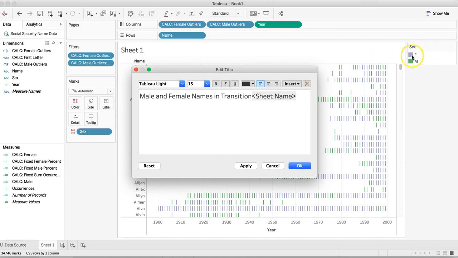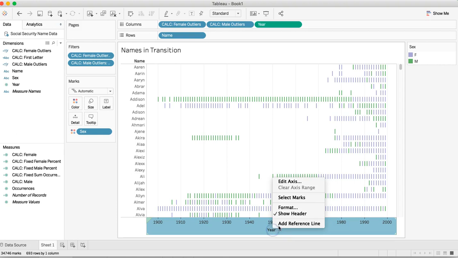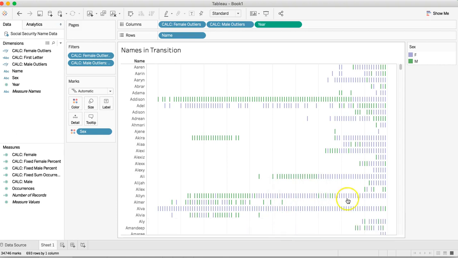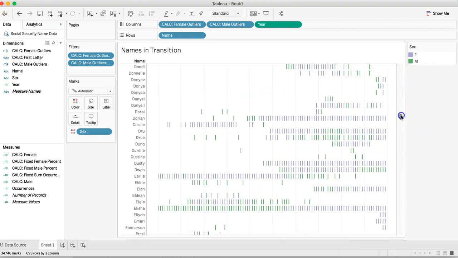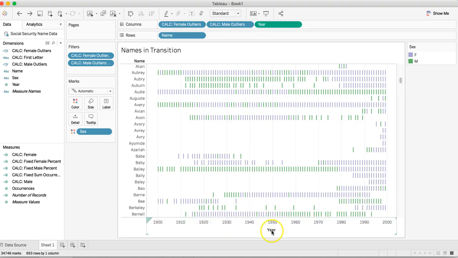Since male and female can be recovered over here in the sex, I'm just going to call this names in transition. Okay. And I'll click apply and OK. And year here is obvious, so I'm going to right click and I'm going to say don't show the header, but now I have lost my years completely, so that's actually not what I wanted to do.